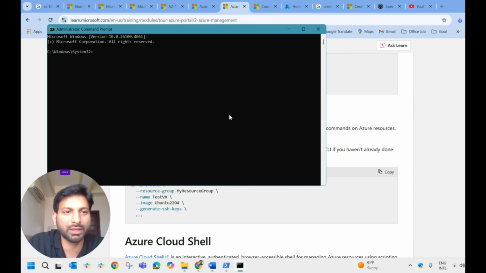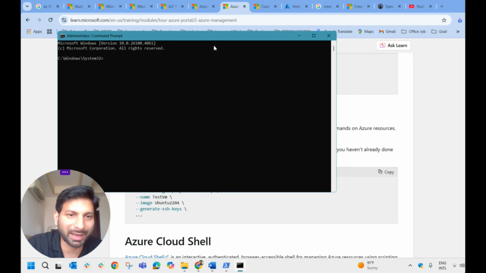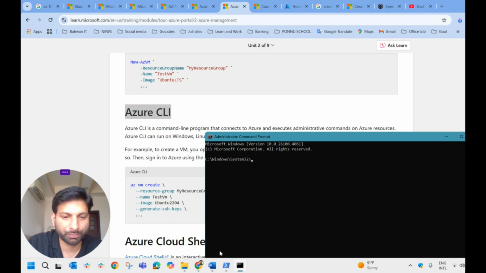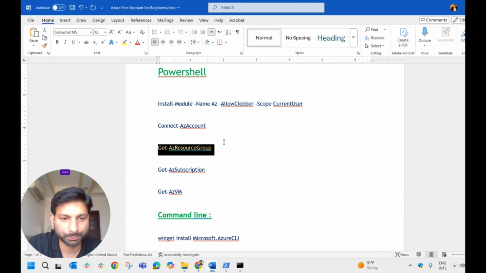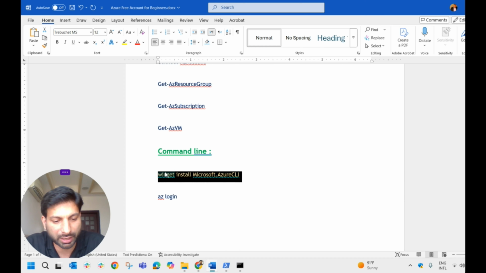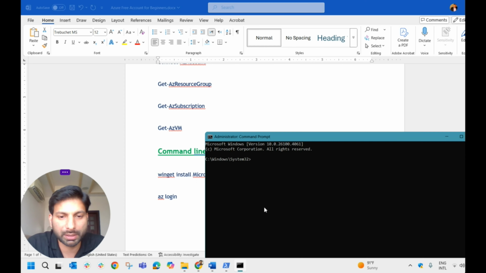I have opened the Windows command prompt. Now let us connect this command prompt with Azure. So we have a command here. First of all, as we have done for the Windows PowerShell, we have to install the Microsoft Azure CLI in the command prompt. This is the command for that. I copy and paste it here.